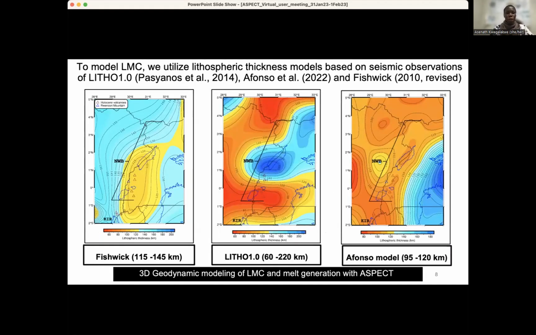So as I've mentioned, lithospheric moderated convection is constrained by the thickness of the lithosphere. So we utilize 3 lithospheric thickness models based on seismic observation. One of them is the Fishwick model. The Fishwick model was updated after 2010. And in our region, it defines the LAB to range from 115 to 143, or 45 kilometers, excuse me. And these values are important to us, as we're going to see in the next slide.